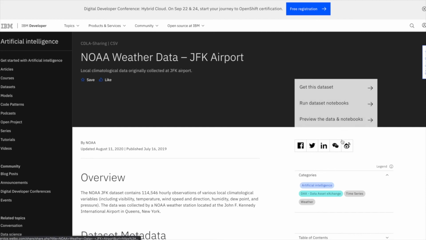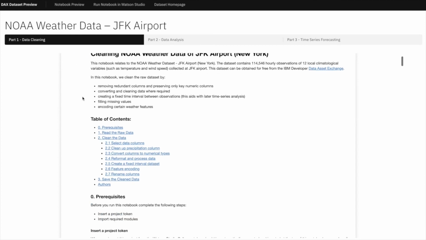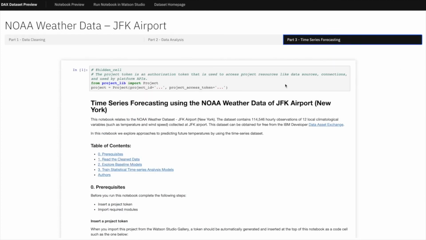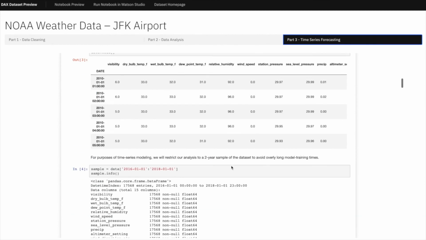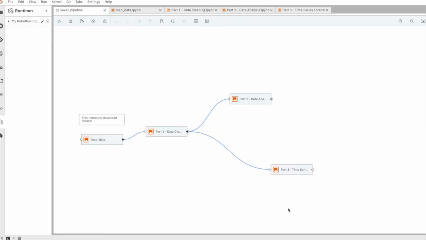You can get the notebooks on the DAX page. By clicking on Preview Notebooks, you can see we have 3 notebooks very similar to what we have in the demo pipeline. The notebooks were designed to run on Watson Studio and IBM Cloud. I made minor changes to the notebooks to fit them into the Jupyter environment.